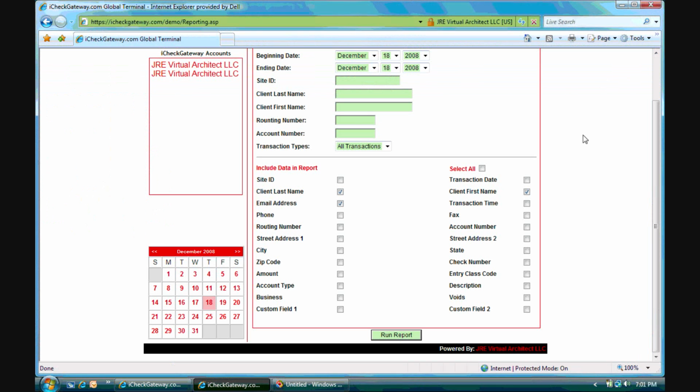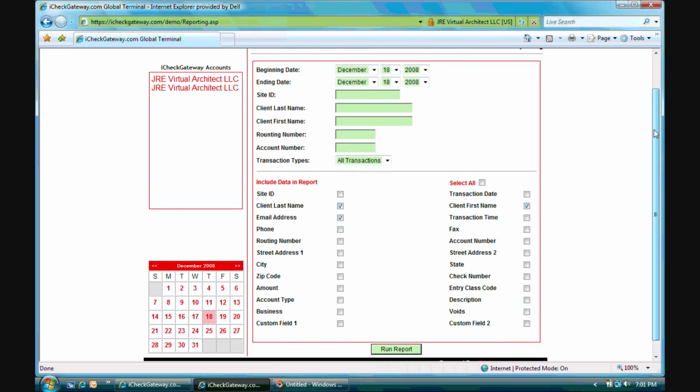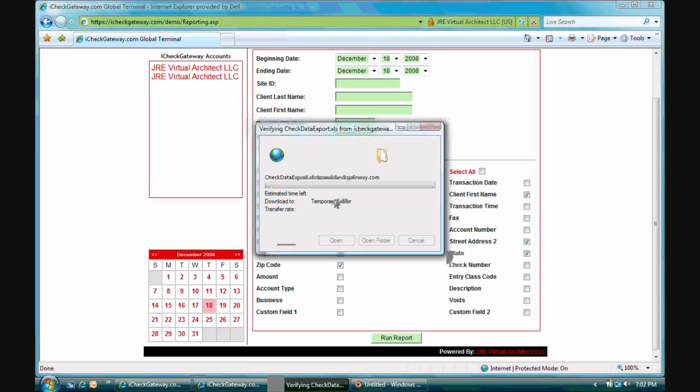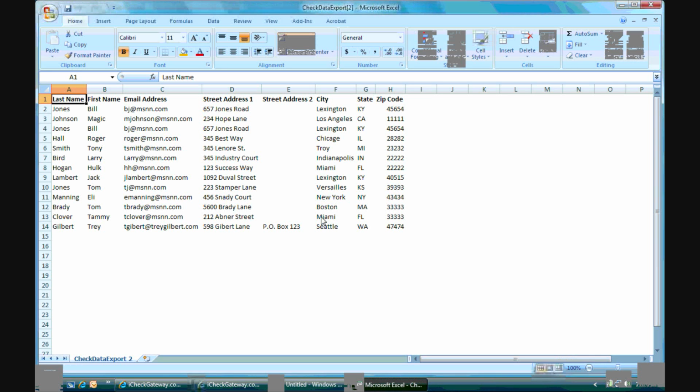Closing the report, you'll find that you're still at the report filtering screen. This would allow you to select additional criteria without having to begin again. Suppose you'd like to include a mailing address. Select those columns, run the report, and the information is exported into Excel.